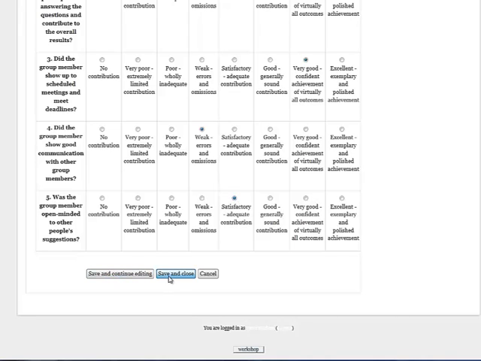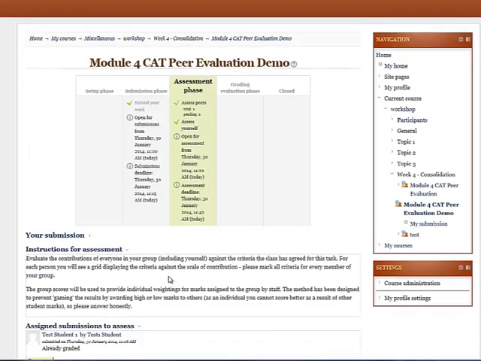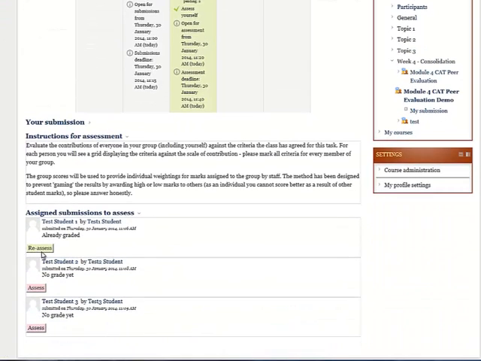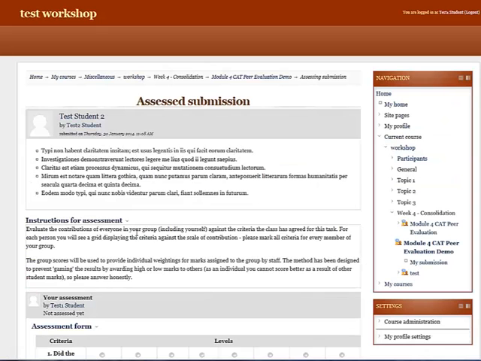And save and close. So we can see I've now assessed this person, so it's green. If I want to go back and change that, I can click in to reassess. Otherwise, I simply move on and grade the next student.